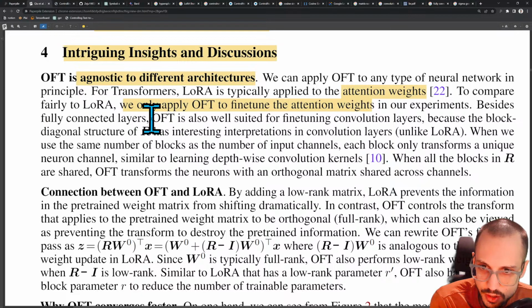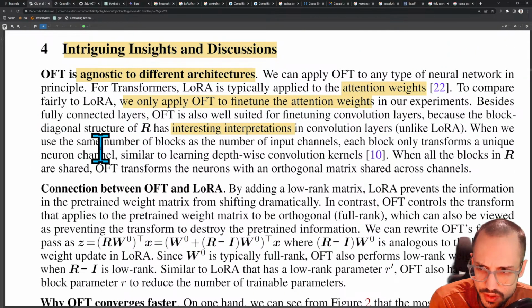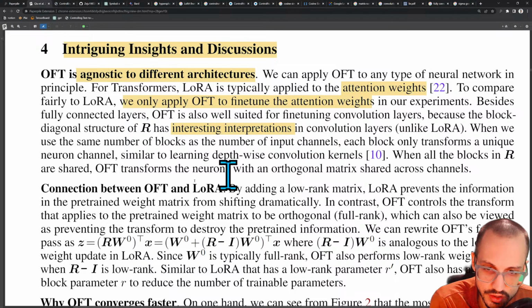Besides fully connected layers, OFT is also well suited for fine-tuning convolutional layers because the block diagonal structure of R has interesting interpretations in convolutional layers. Okay, so what's the interesting interpretation? When we use the same number of blocks as the number of input channels, each block only transforms a unique neuron channel, similar to learning depth-wise convolution kernels.